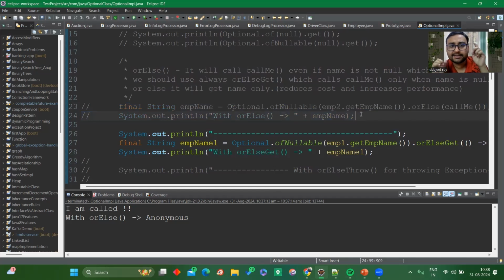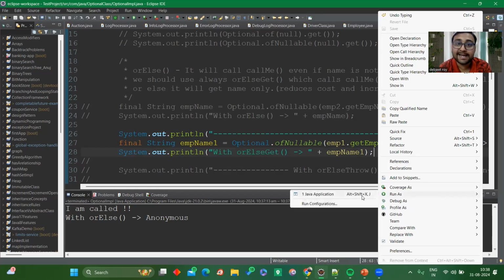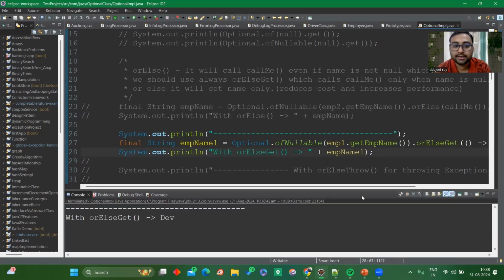Now hold this instance in your mind. If we are making use of the orElse method, then it was printing I am called from the call me method. Now we are fetching data from emp1 where the name is present, it is not null. Let me see what happens with the orElseGet method. So there are two methods. With orElseGet, you can see it is not printing I am called, the SOP statement in the call me method. If data is not null, it is printing Dave, and that is the actual requirement. That only should be printed. This is the only way it should work.